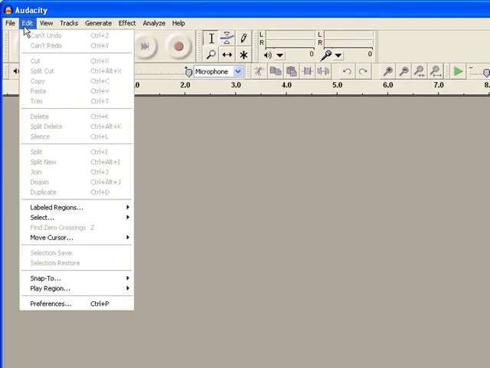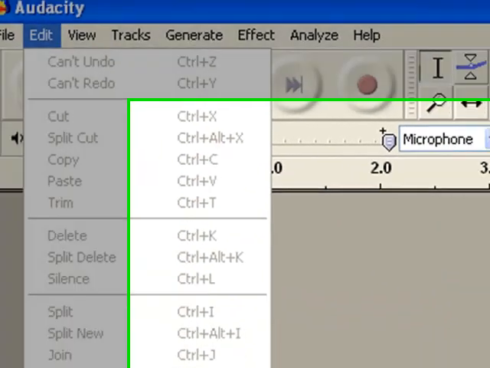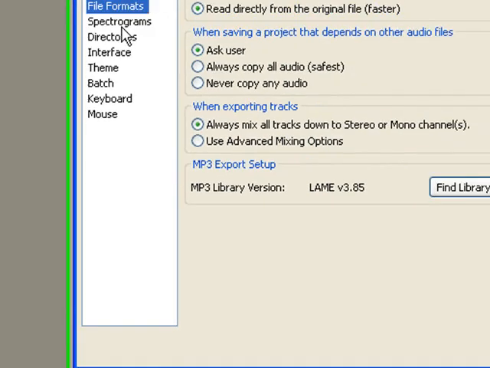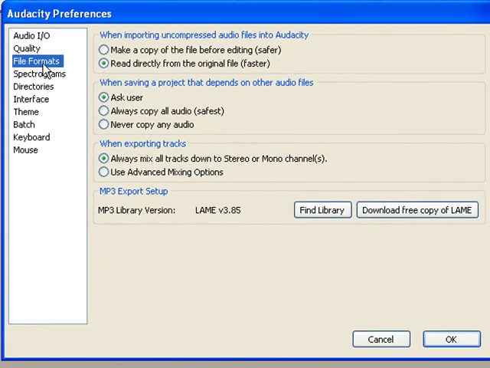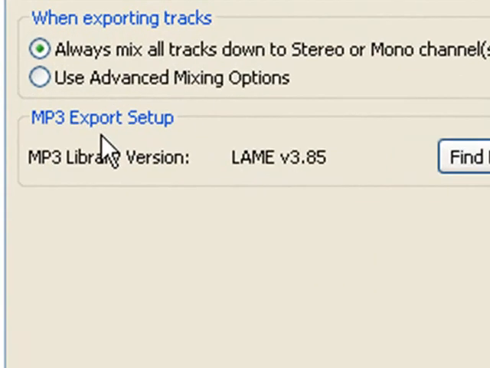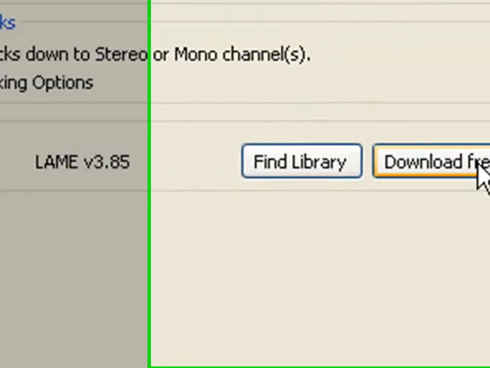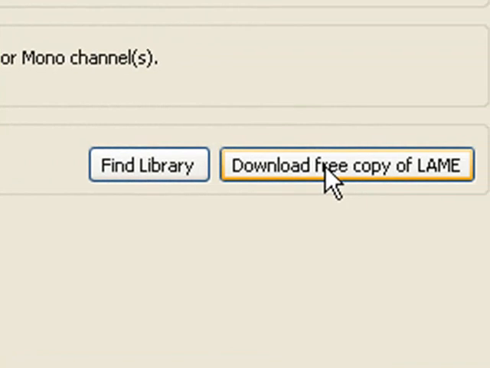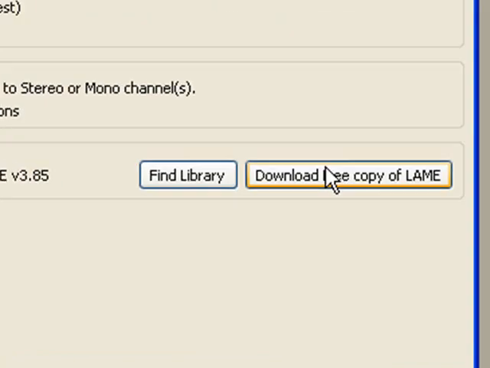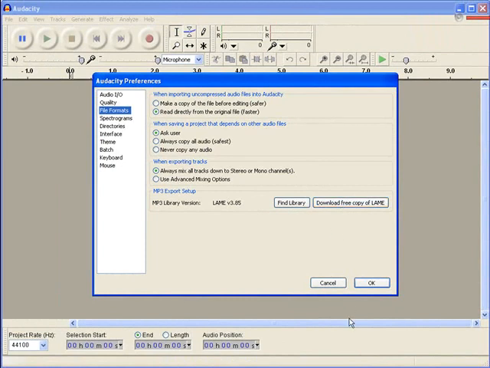Before you use Audacity, make sure that you have the LAME encoder installed on your computer. You can check by going to the Edit menu and clicking on Preferences. Then go to File Formats in the left bar, and on the right side you should see MP3 Export Setup, and you should see the MP3 library version you have. If you don't have it on your computer, you can download a free copy of LAME from the internet, and the button is right here.